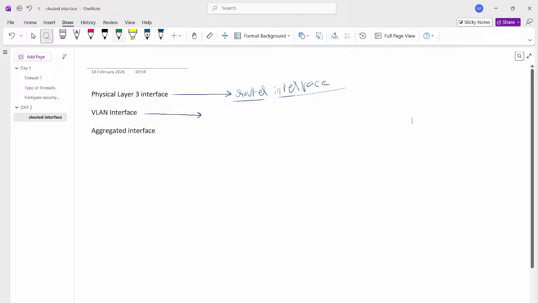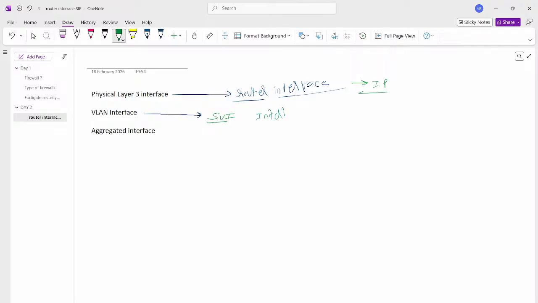So as we said, physical layer 3 interface is where on your router interface you can directly give an IP address. Then you would have a VLAN interface. It is like your switch virtual interface. I will not go deep into the switch virtual interface, because you are already aware of it from CCNA. A switch virtual interface is your layer 3 interface on your switch, where you will do inter VLAN routing. Similar to that, your firewall can also have a virtual interface where it can do inter VLAN routing.